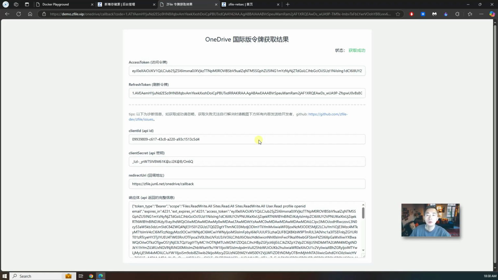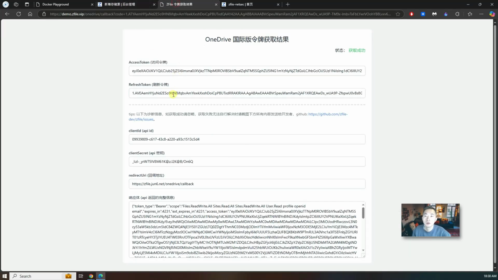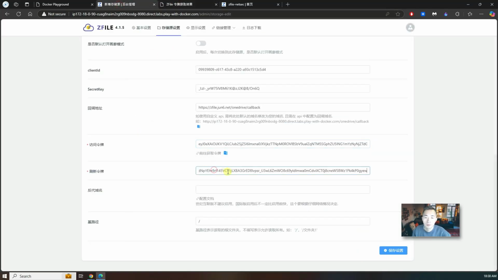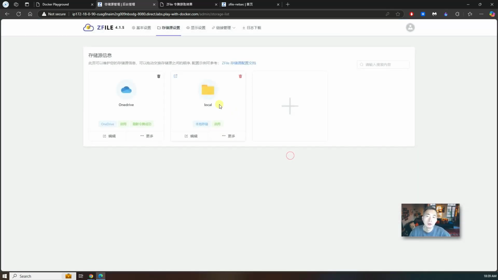So then you will see the whole OneDrive access token, refresh token. You can put this in, let's say access token, refresh token, then the root drive. Let's save it. So that's how simple you can add OneDrive in.